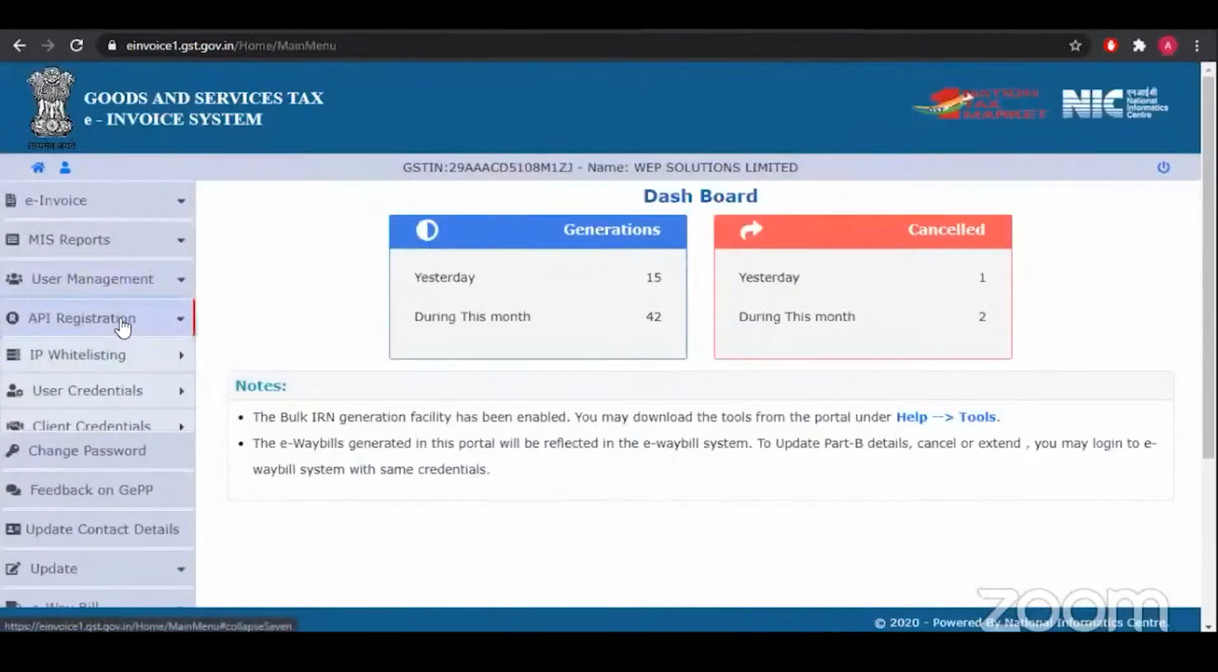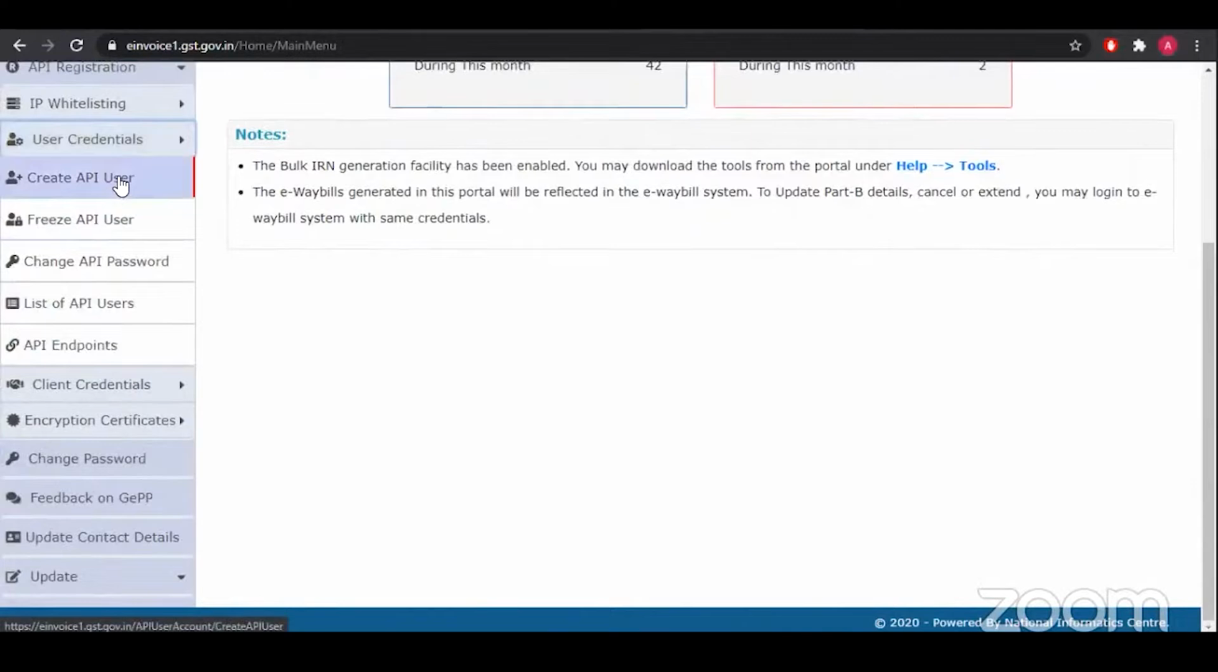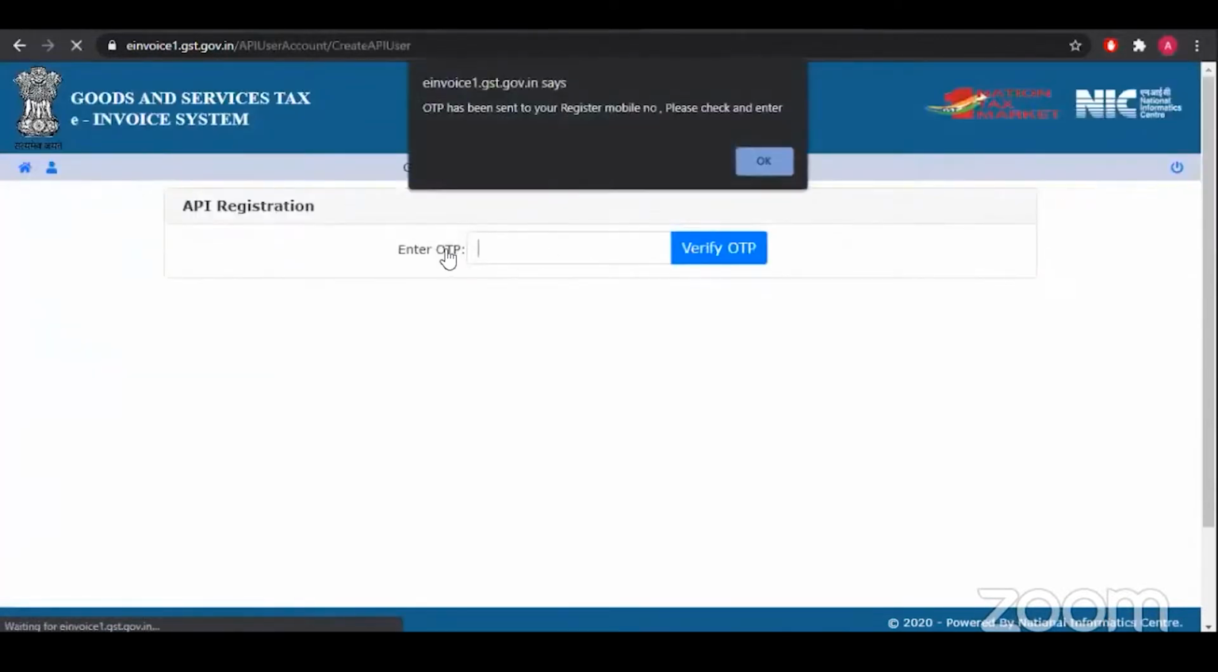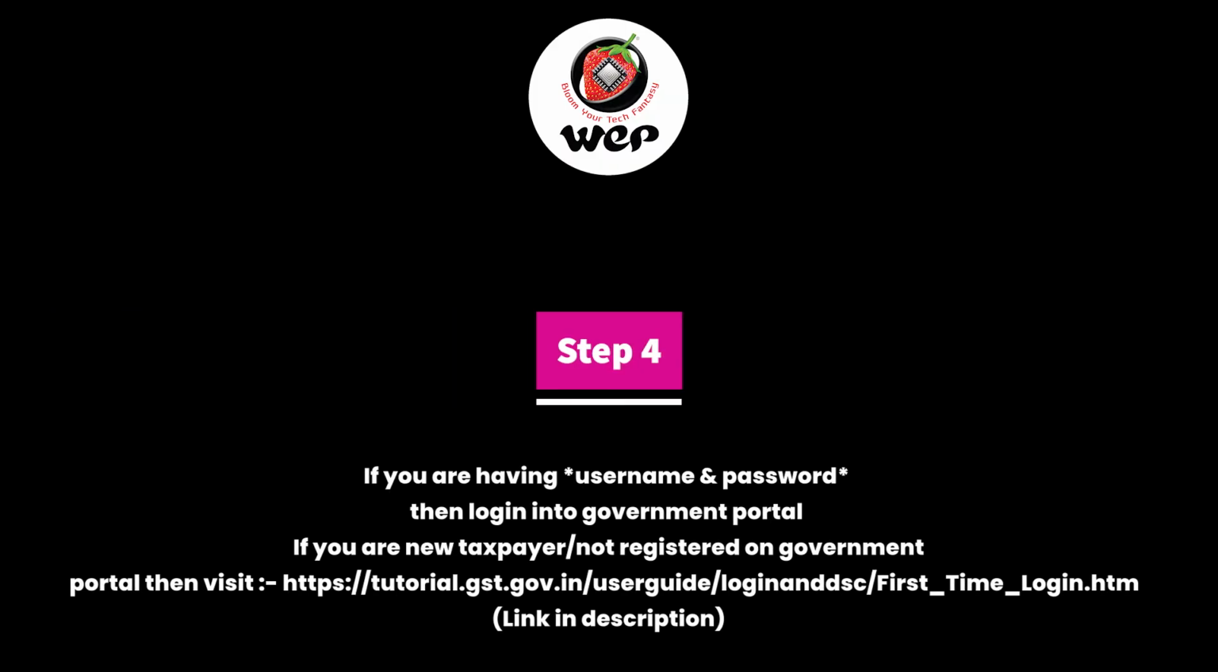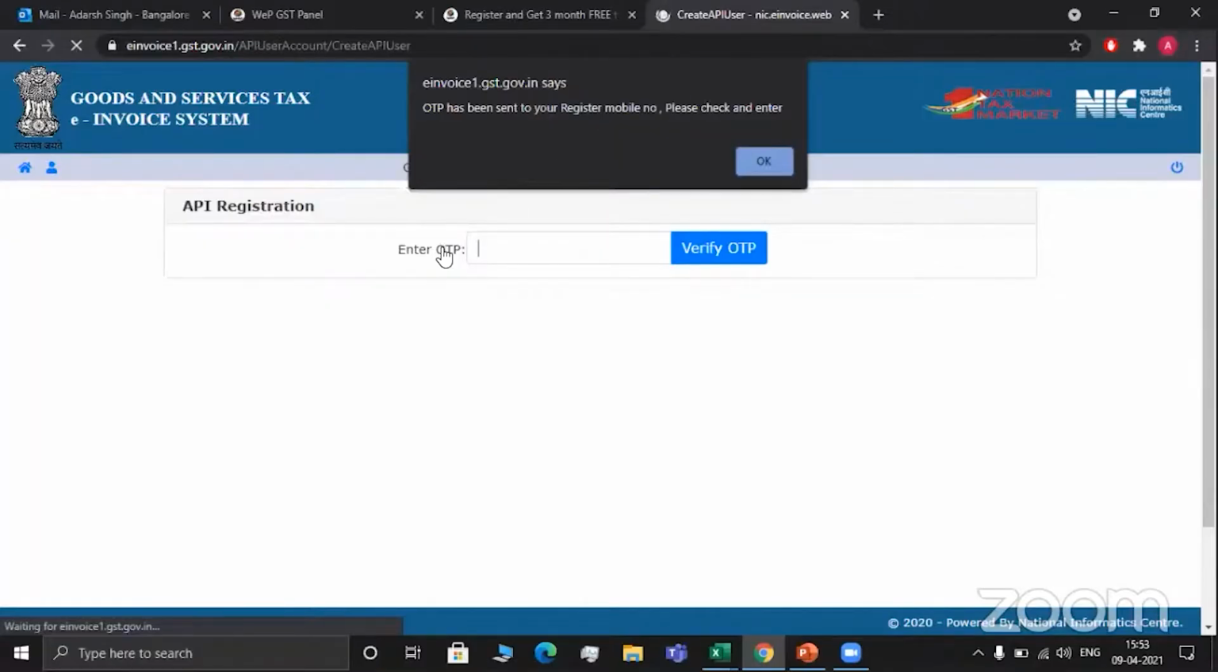To do that, you need to go into API registration, user credentials, and create API user for you. First of all, an OTP will be sent to your registered mobile number. After entering the OTP, you have to select WEP as a GSP for you and create your e-invoice username and password. Those username and password will be required on the WEP GST panel to let the system know that you are using WEP GST services. So you have to note down the username and password once you have done the API registration over here.